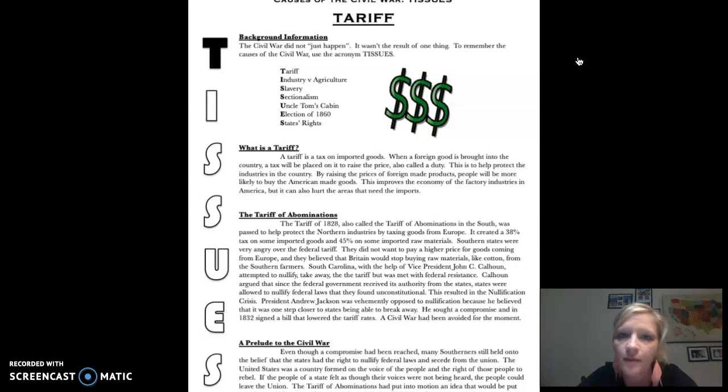The Tariff of Abominations, which we talked about with Andrew Jackson. Here we go. The Tariff of 1828, also called the Tariff of Abominations in the South, was passed to help protect the northern industry by taxing goods from Europe. It created a 38% tax on some imported goods and 45% on some imported raw materials. Southern states were very angry over the federal tariff. They did not want to pay a higher tax for goods coming from Europe, and they believed that Britain would stop buying raw materials, like cotton, from the southern farmers.